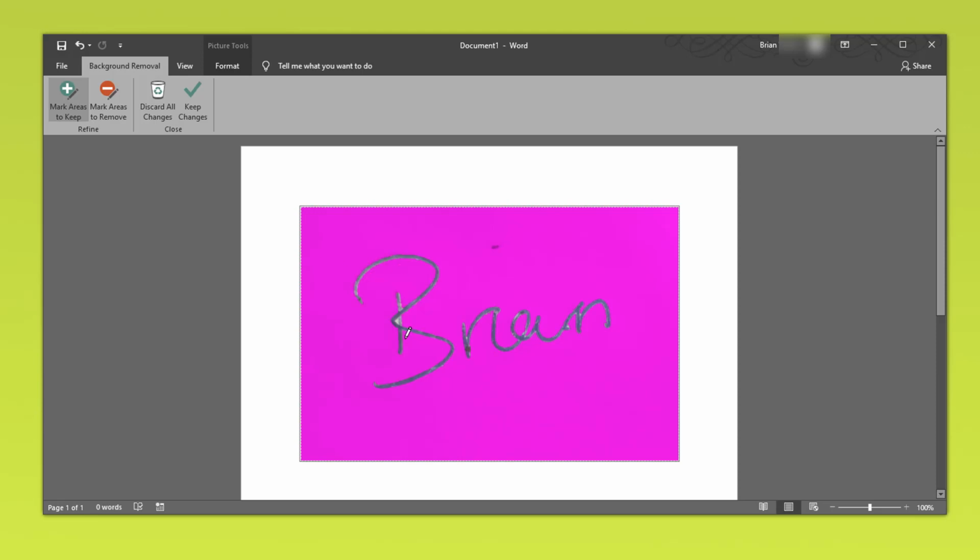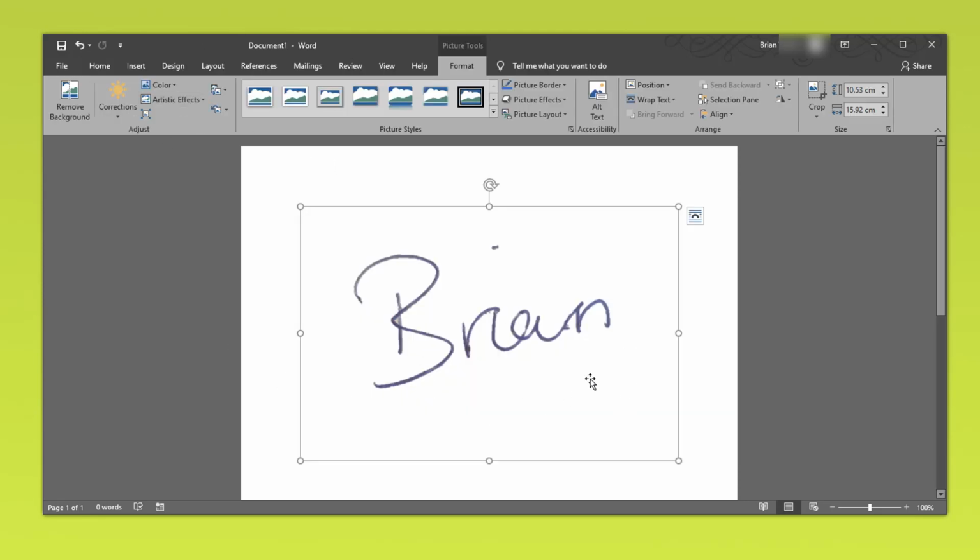So make sure you select all of your signature. And then click on that little dot for the I, which I'm going to do here. And then we can keep these changes. So anything in pink is going to be removed from the document. So there we have our signature. Now we have the background removed. You can use this signature on any electronic signature document that you need to use a signature for.